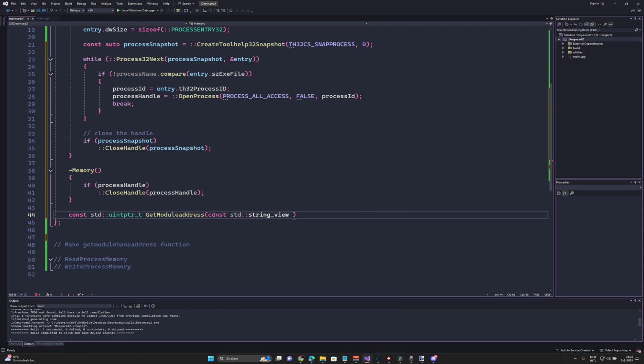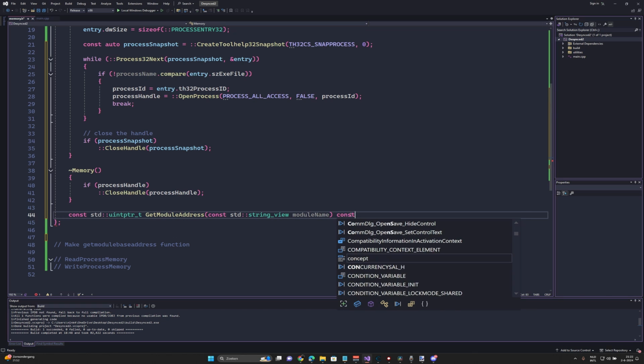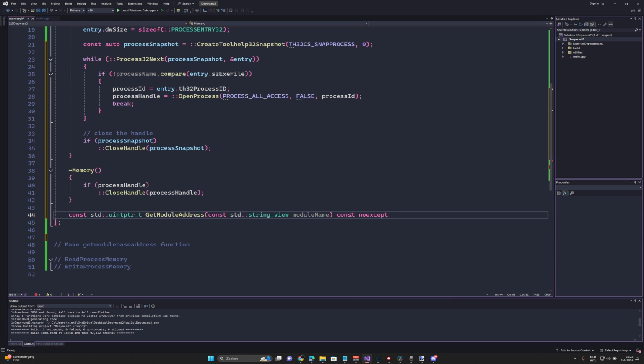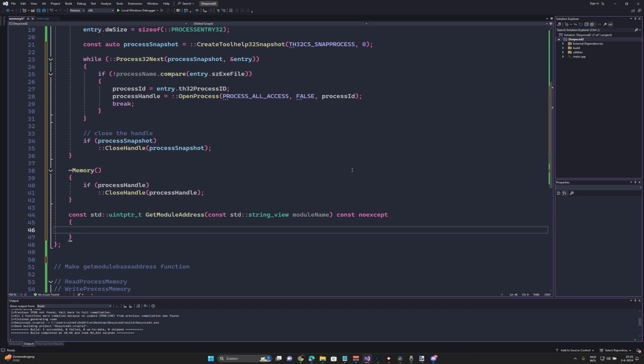And then instead of process name, like we did here, we're going to call this one a module name, because we're getting the module address. I see I made one typing mistake. I'd like to make this a capital letter. Okay, and then at the end we're going to make it a constant noexcept. And then we're going to give it a body. And the reason why I have const in front of here is because this is constant as well.